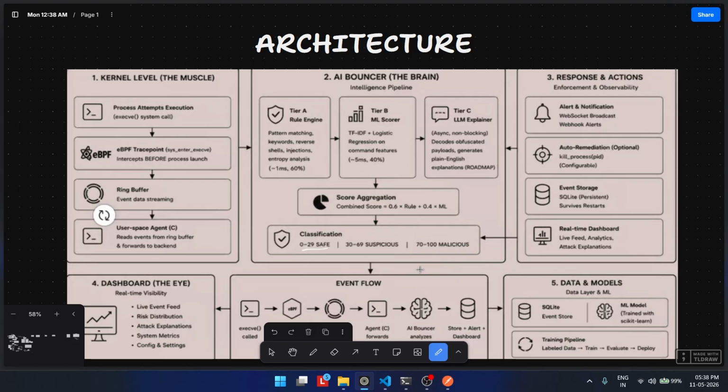For the logic of stopping it then and there, we also have a feature which I'll talk about later. We also have webhook integrations and also auto remediation. I was talking about this when we were talking about stopping malicious code then and there. I'll explain this in more detail in a bit.